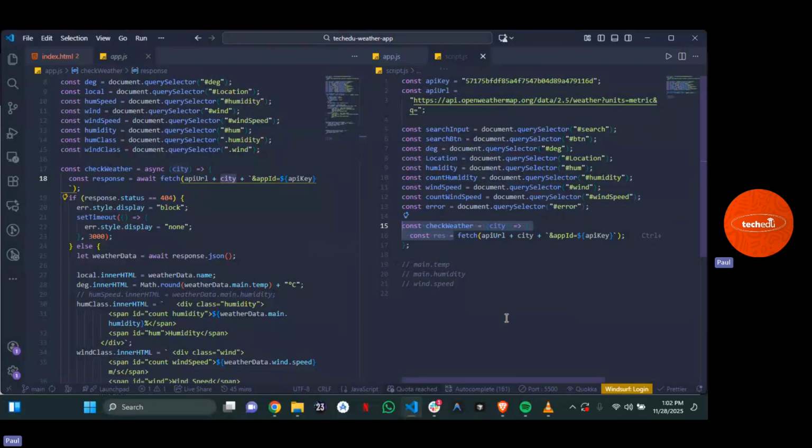Why are we using an asynchronous function? Why are we not just taking it from here, I guess?